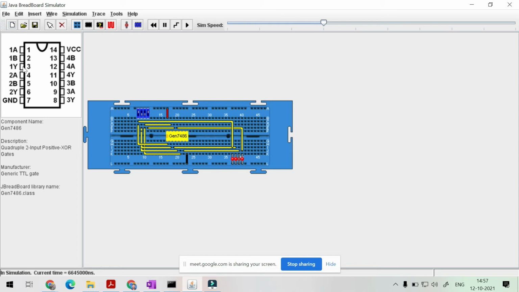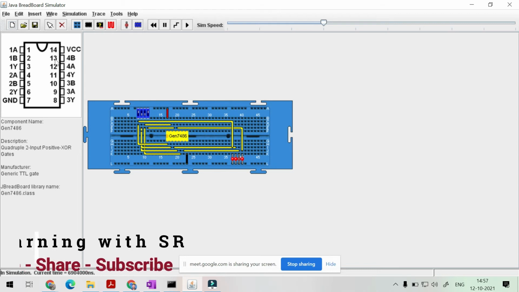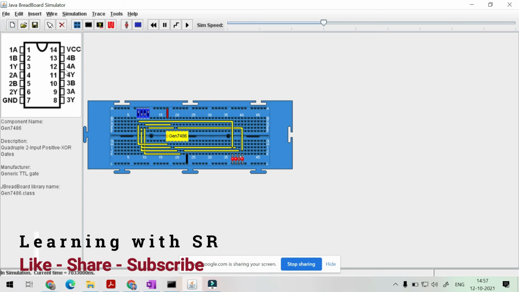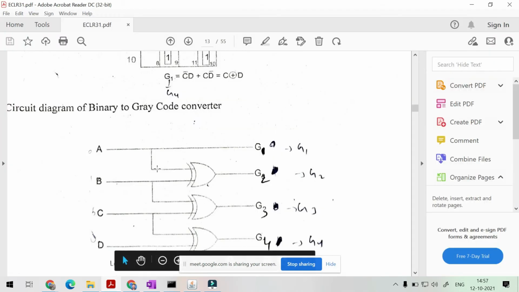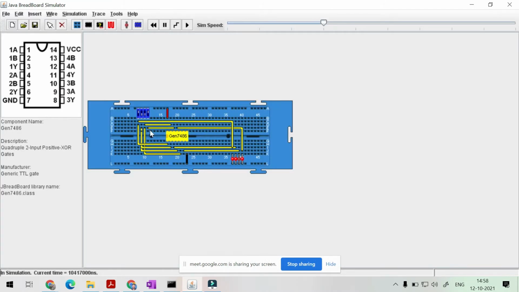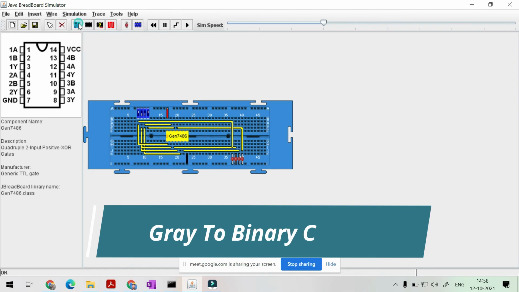So one XOR is here, second XOR is here, and the third XOR you can take from this 4B and 4A, and you can take the output from 4Y. So I have made the connection according to this diagram. You can easily try this also. Similarly, you can verify the second part, and that is gray to binary.